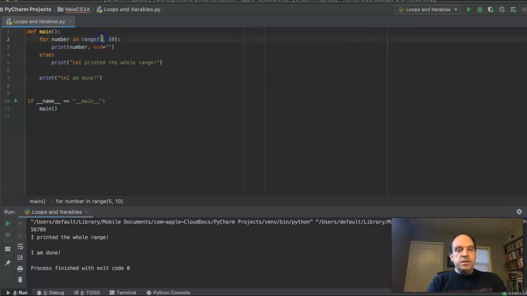So we have the start position, the stop position, and we have another possible argument called step. If we put in 2 for step, this will count by 2's. So we would expect this to print out 5, 7, and then 9. And that's what it does.